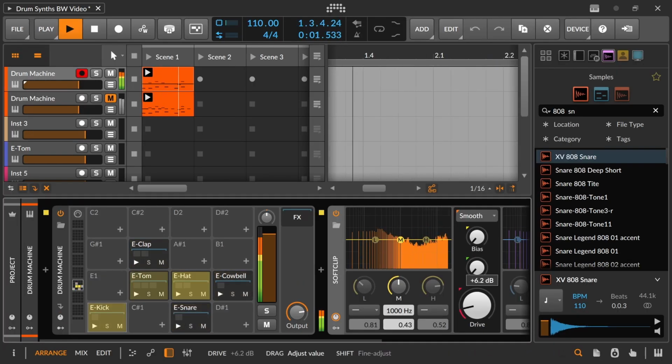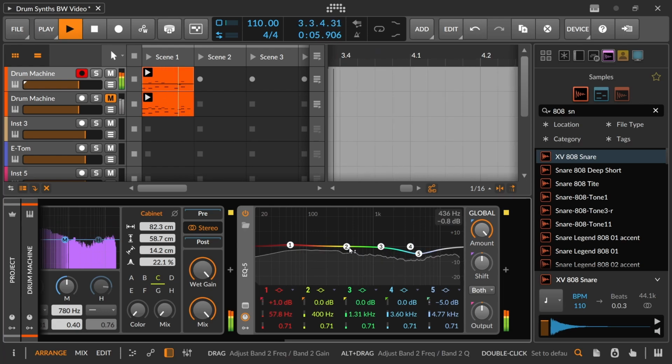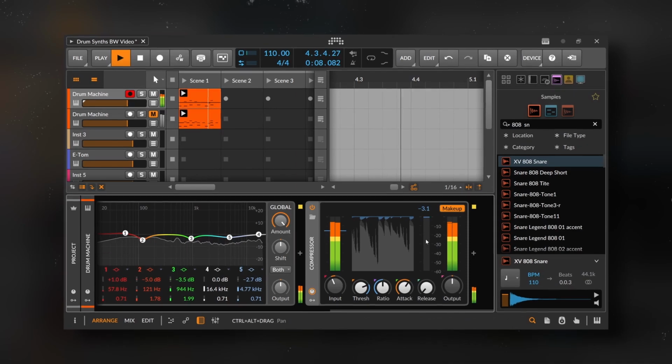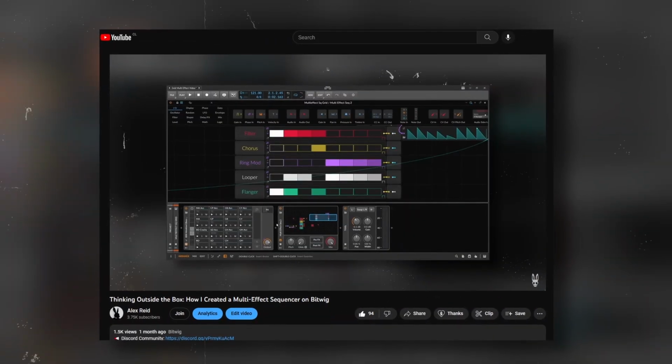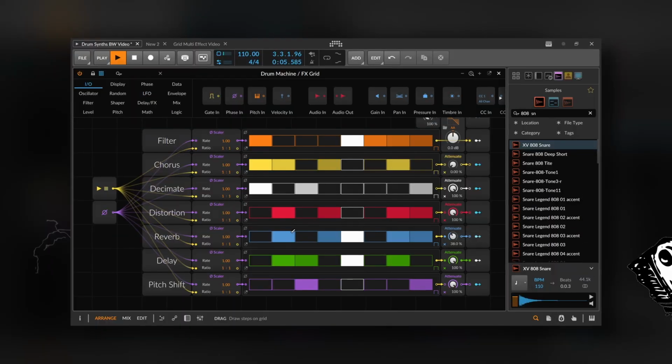To go even deeper, we can start adding effects to the whole drum kit, such as saturation or a bit of EQ, even a bit of compression. And why not, let's add one of my favorite experiments on the effects grid, which I showcased in this other video.